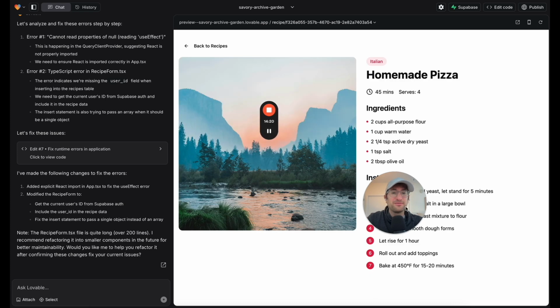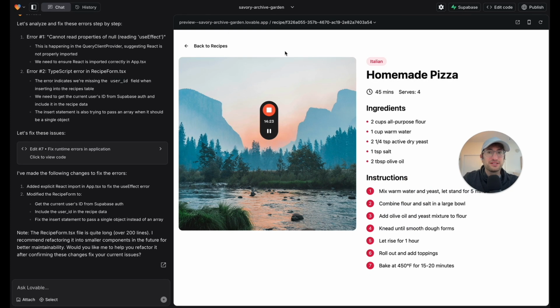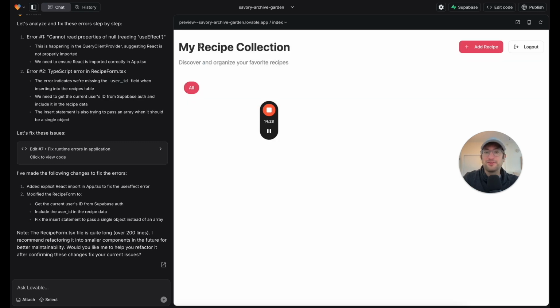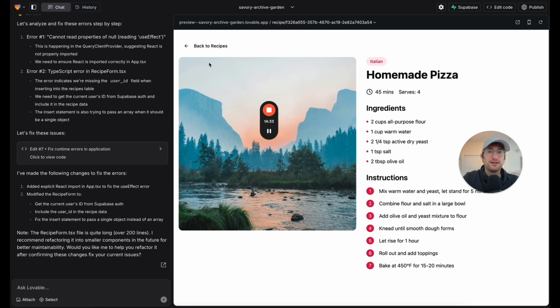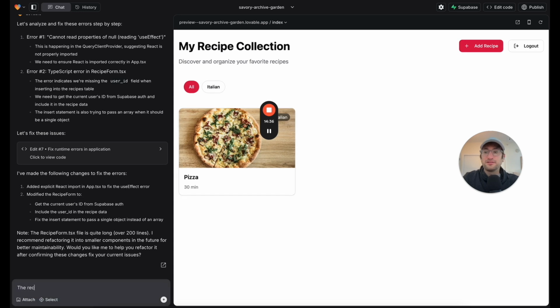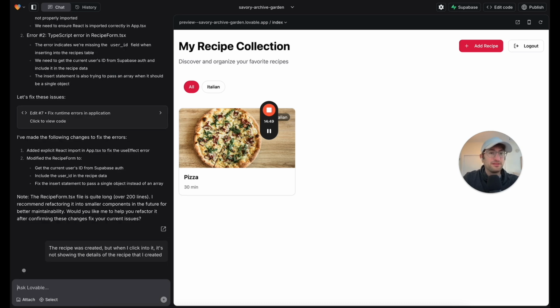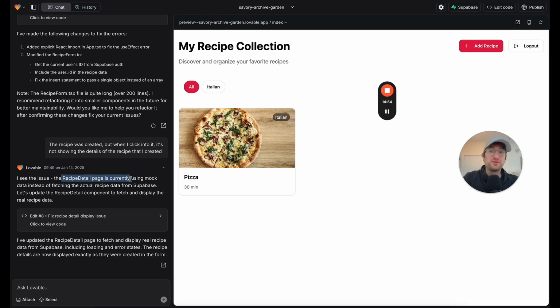And if we click into it, interesting. If we click into it, it does say pizza, but I think this was its sample recipe. So let me say, the recipe was created, but when I click into it, it's not showing the details of the recipe that I created. Let's see if it's able to solve that. Cool. It said it found the exact issue, which is that we're using mock data instead of real data from Supabase, which is exactly what I thought.